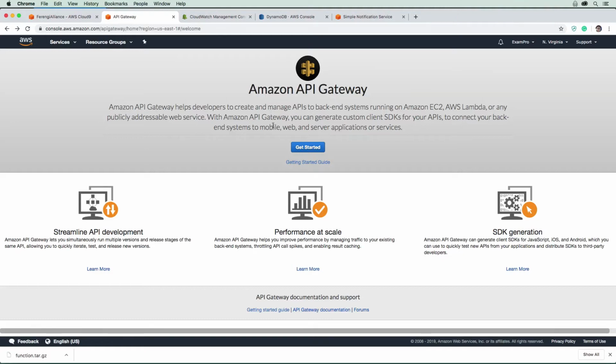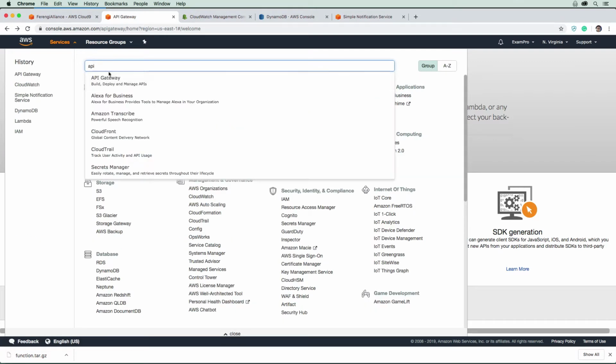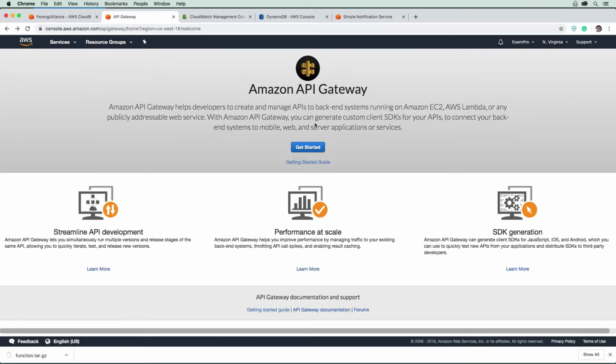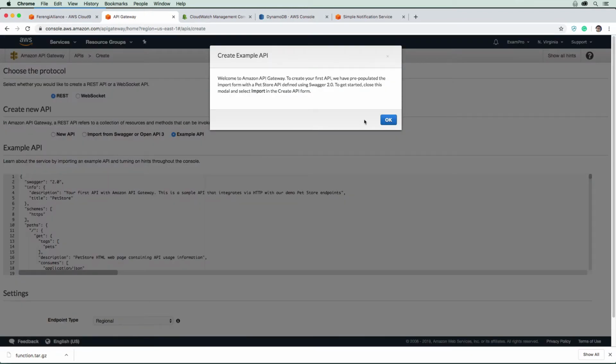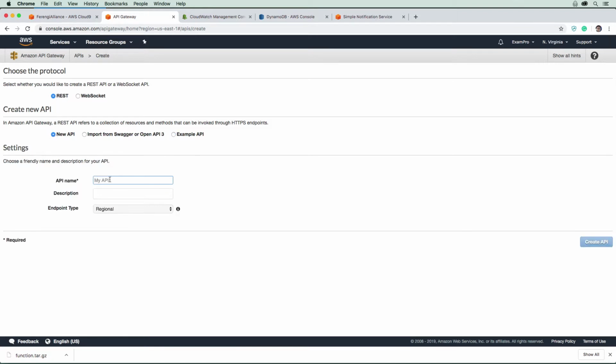Okay, hello, let's go. So here we are at the API Gateway, and if you need to figure out how to get here, just type API up here in the services, and we will be at this console, and we will get started. We'll just hit X here. I don't care what they're saying here. We're going to hit new API, make sure it's REST, and we're going to name it as we have been naming everything here, so I'm going to call this Ferengi Alliance, okay?